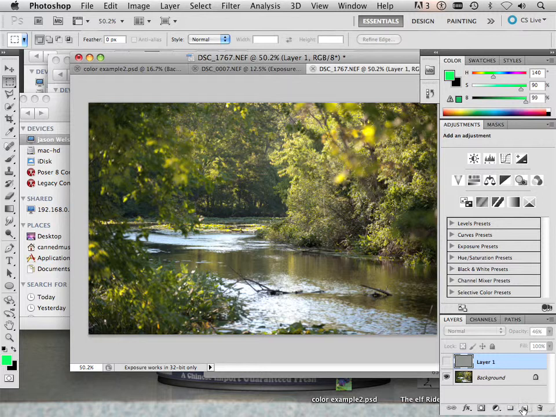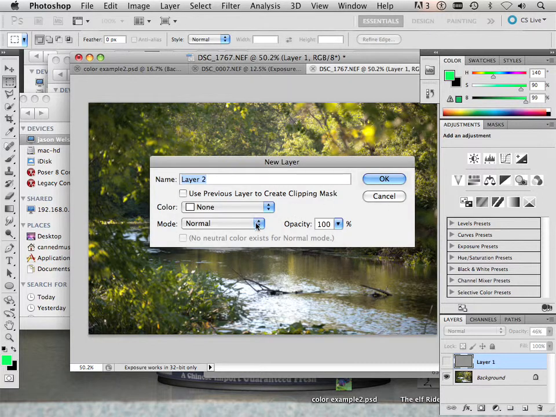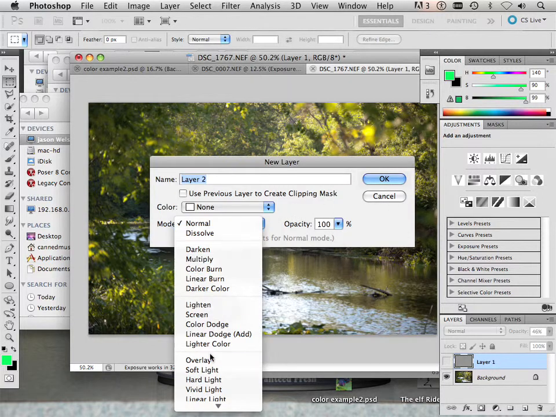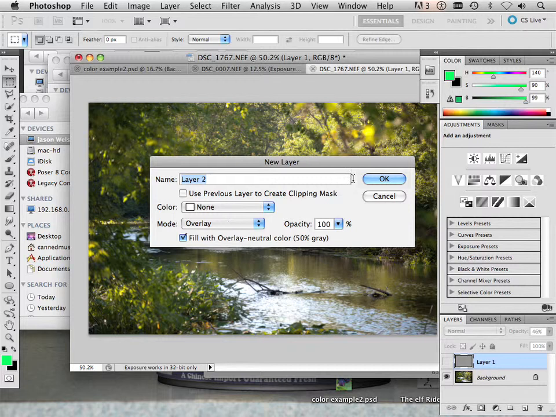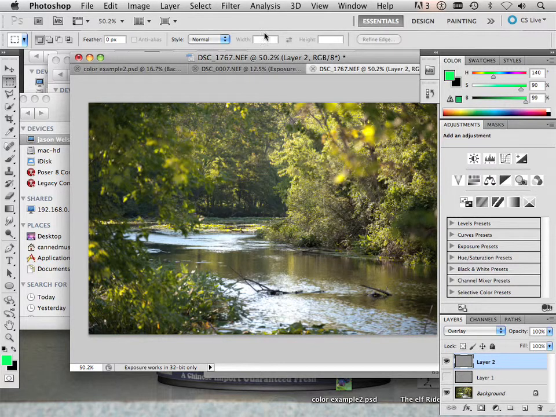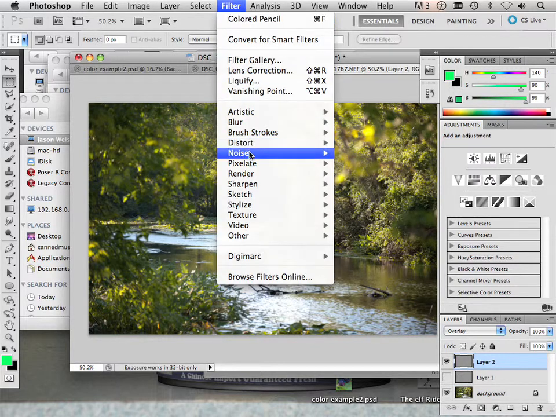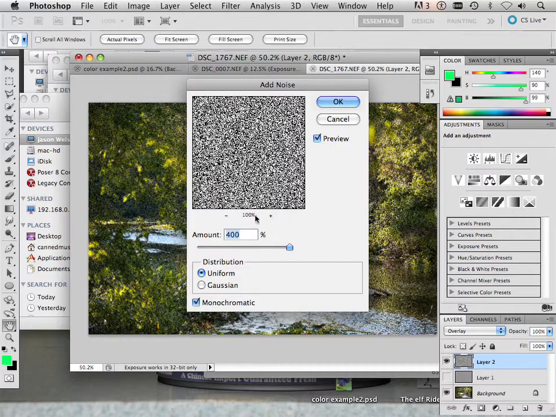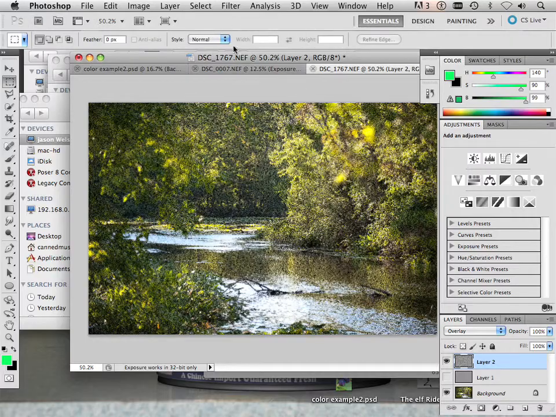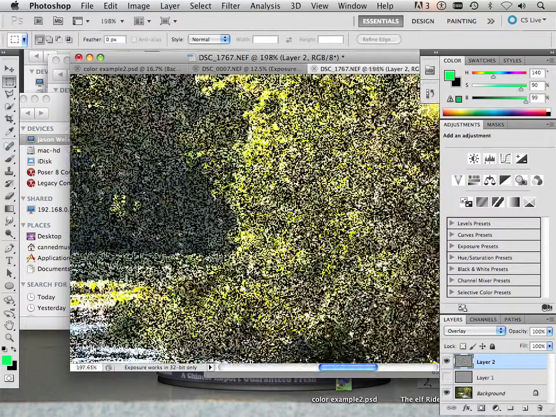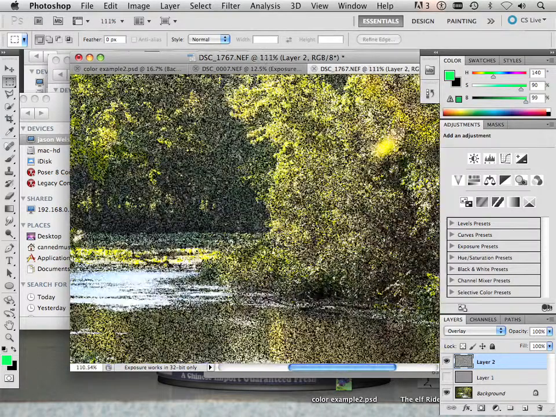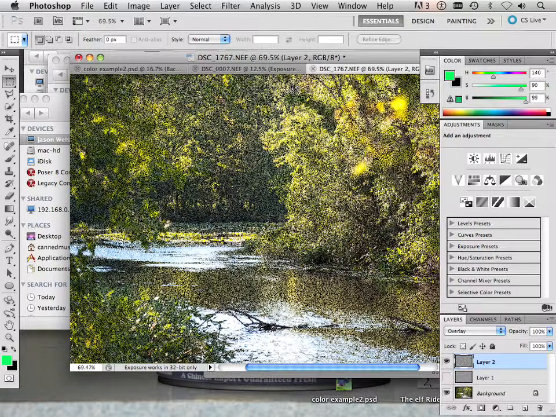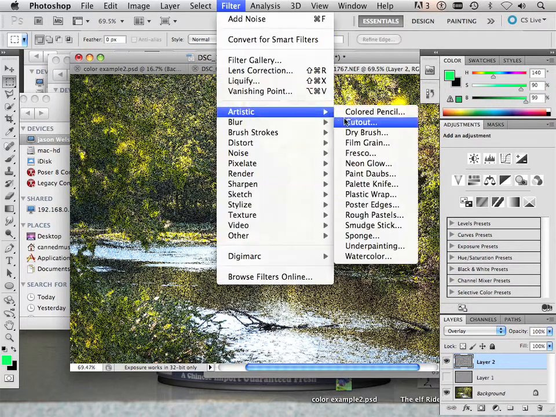So again, I'm going to make a new layer using the Alt trick, and I'm going to use overlay, and I'm going to use a 50% gray, and then do the same thing, filter, noise, add noise, and okay. And then you notice this time the noise is huge, because at a lower DPI noise can become bigger. So filter, artistic color pencil.